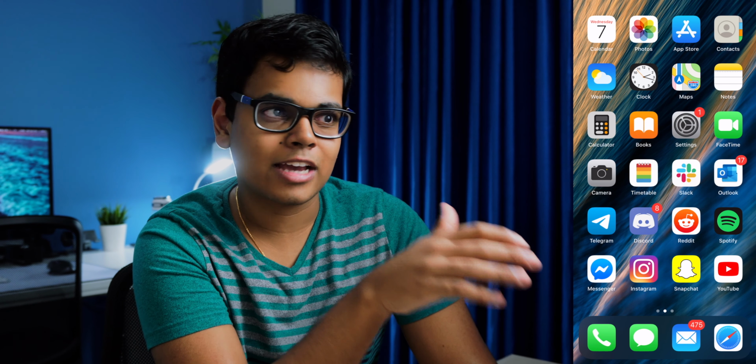Telegram, I use that, it's a messaging service. Discord, obviously. Reddit, I spend a bit too much time on Reddit. Spotify for my music. And then the last row, Messenger, Instagram, Snapchat and YouTube, basically my most used apps on this phone. And then of course in my dock I have the Phone app because I actually, surprisingly, take a fair few calls.